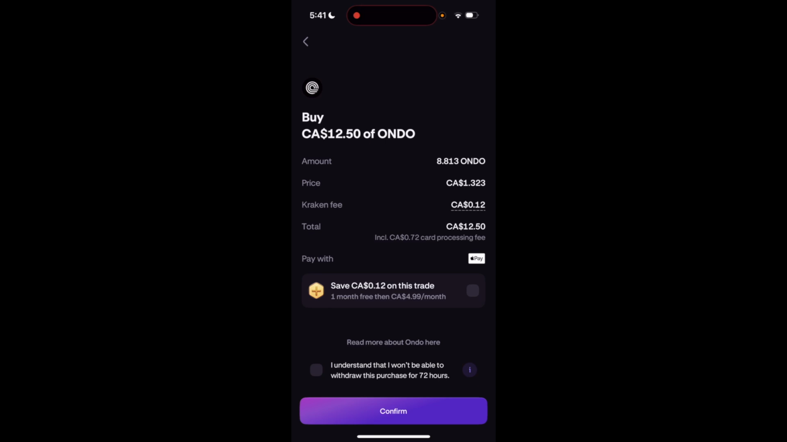So very simple, very straightforward. This is how to buy Ondo cryptocurrency on Kraken.